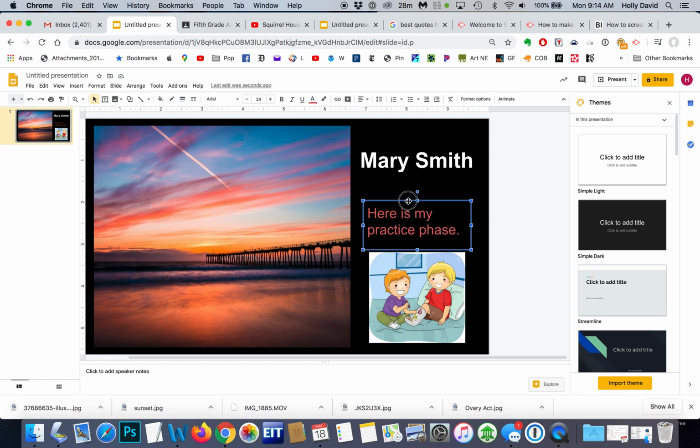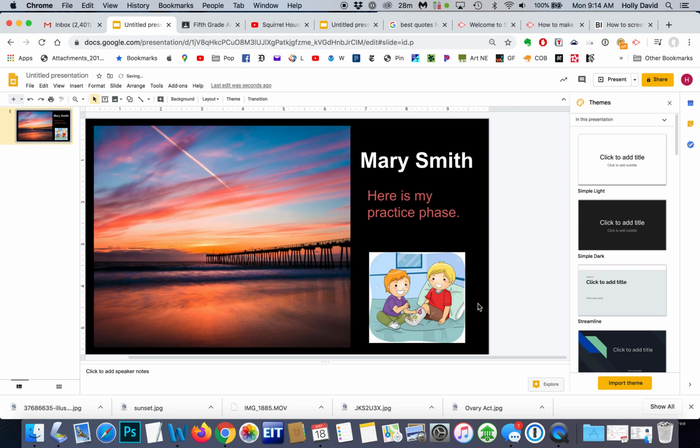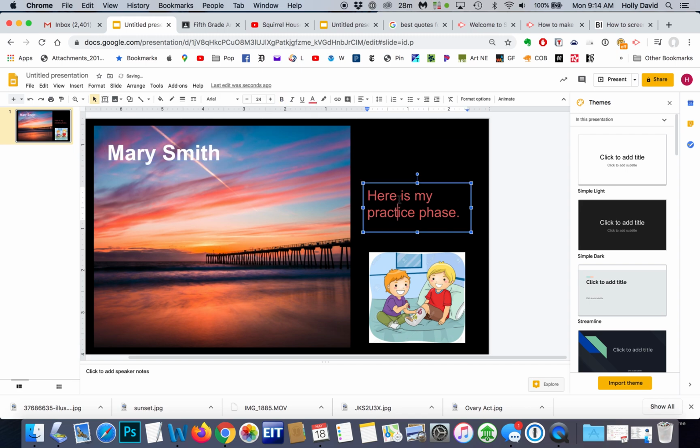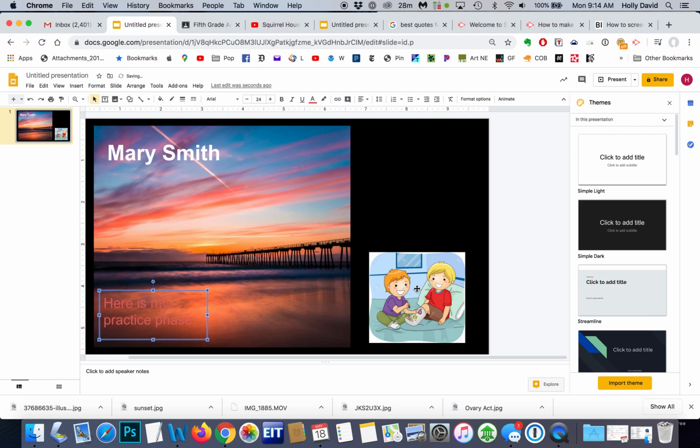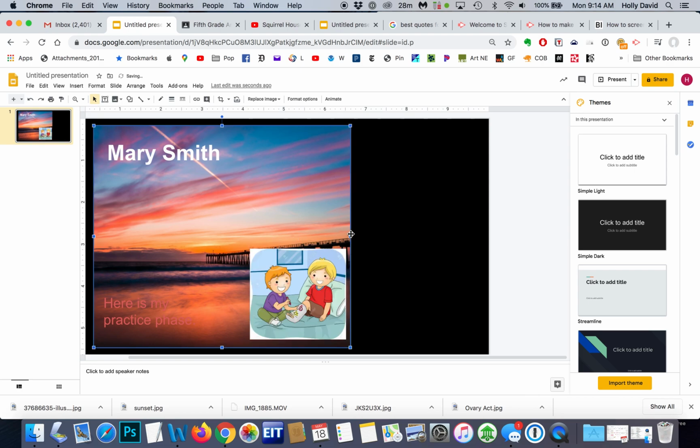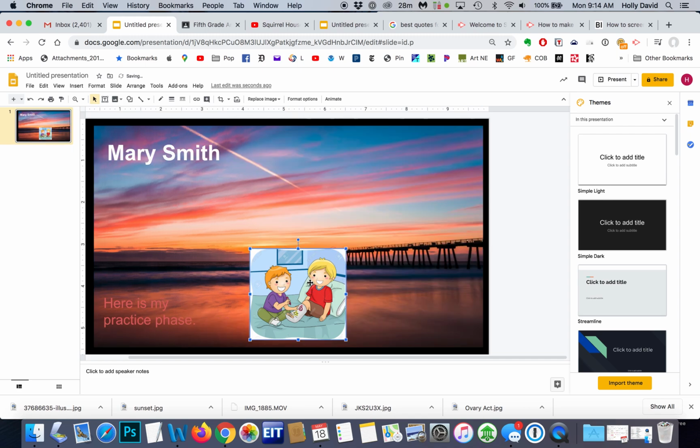This is starting to look crowded. I'll move this up. Wow, things are looking nice and balanced. But what if you don't want things over on this black side? So I'm going to take my name, Mary Smith. I'm going to throw it on top of the photo. Here's my practice phrase. I'll put it down here in the water. Here's my personal photo. I'll put it over in the water. And then I will grab the handle of my picture and make the whole thing a picture. This is kind of cool.